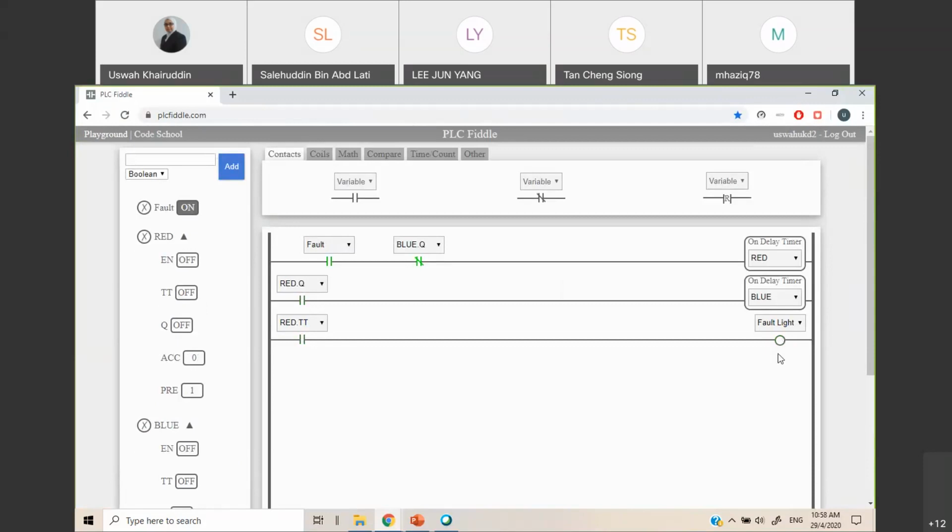You can see that fault light is flashing. Turn on, turn off, turn on, turn off. That is our red and blue light. When it's turned on, it's red. When it's turned off, it's blue.